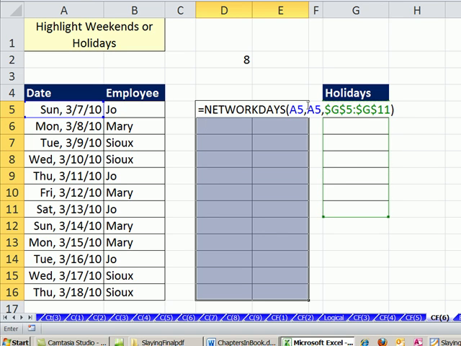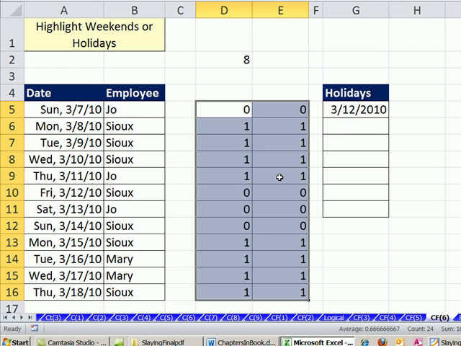Now, we're not done here. Since we want to highlight the whole row, this needs to be locked on the column reference. So I'm going to hit F4 3 times. And same with this one. Lock going this way, but not down. So locked, not locked. Now, when I Control-Enter, whoa, this is going to give me a 0 and a 1.